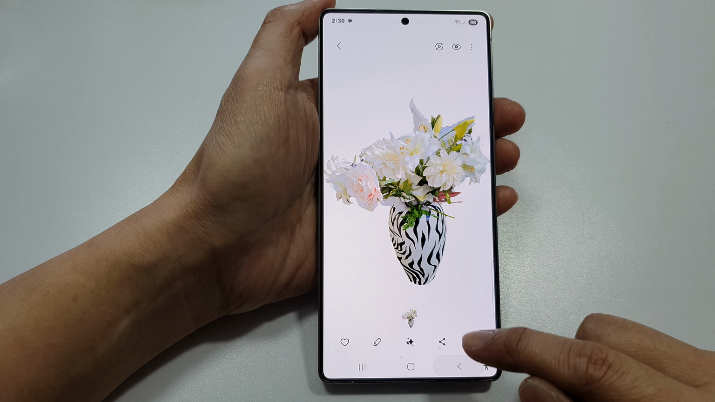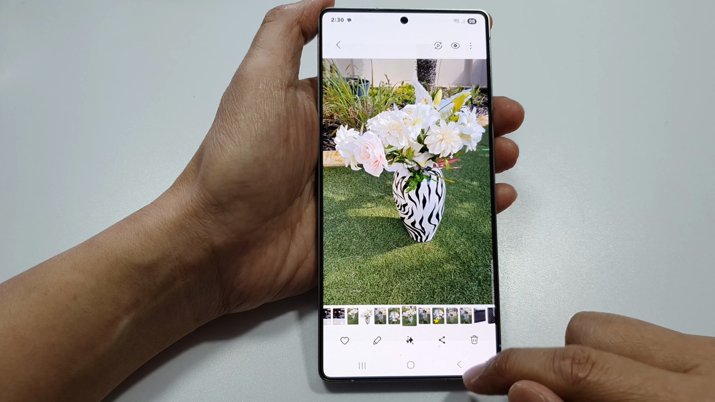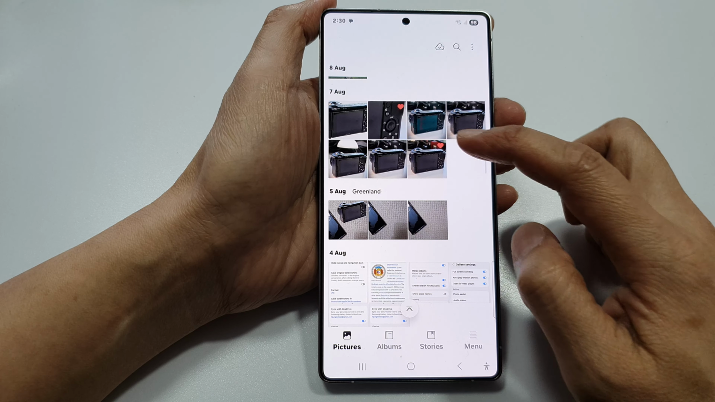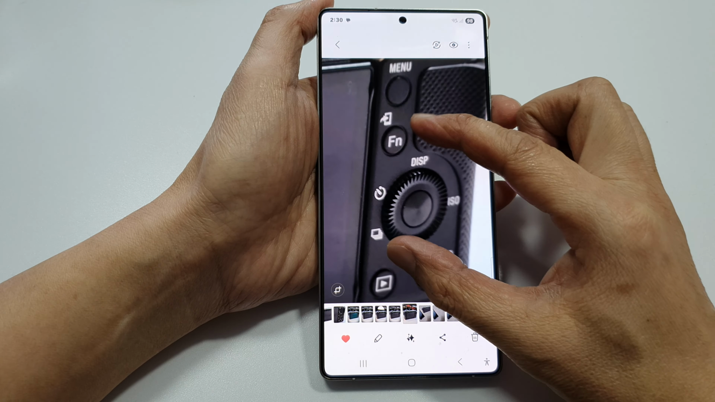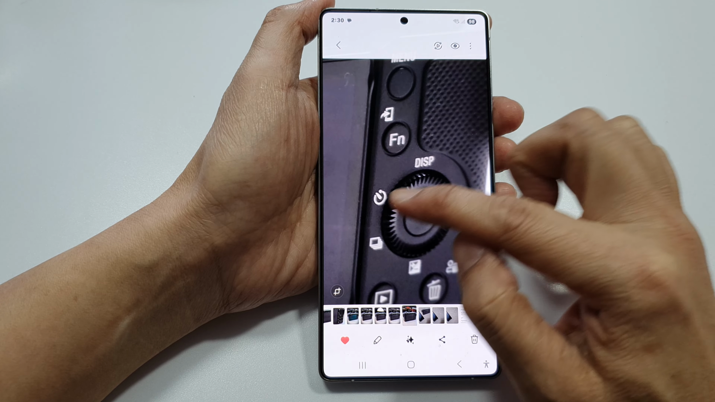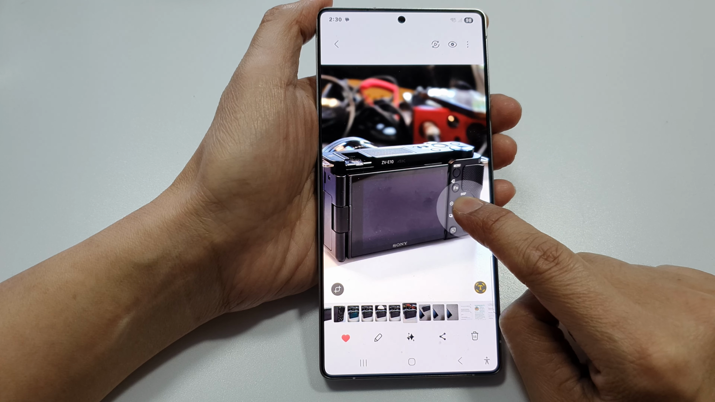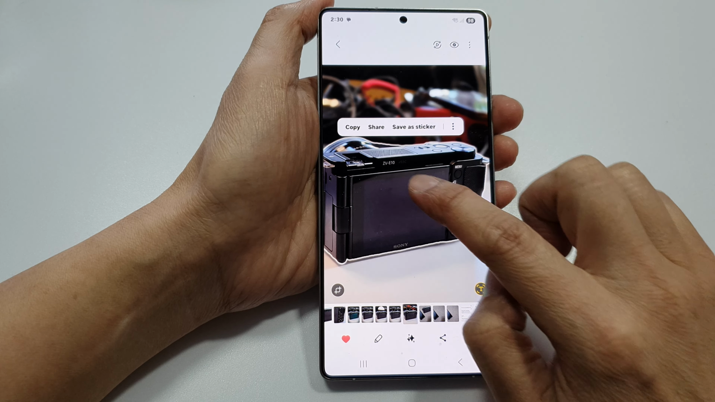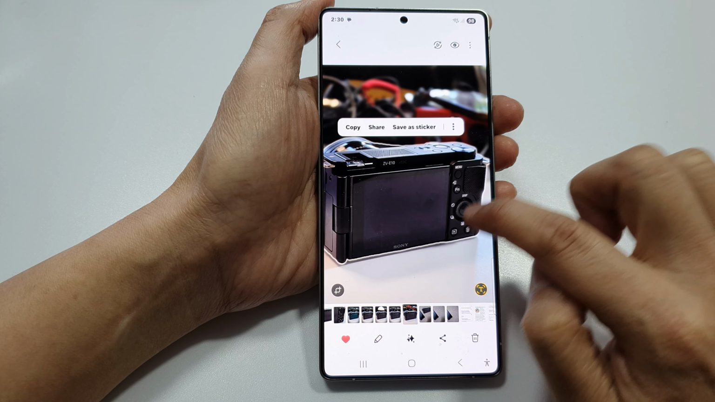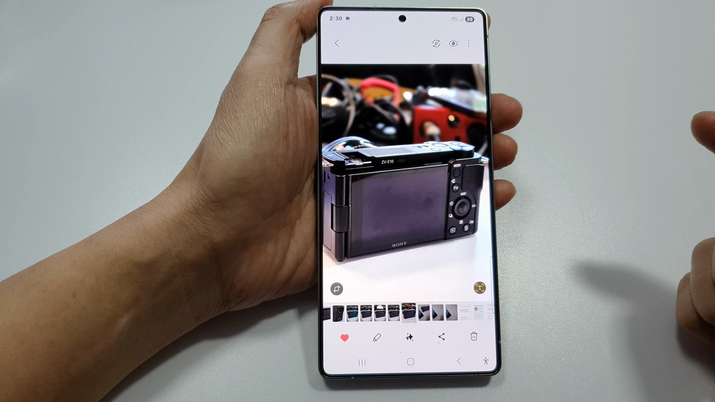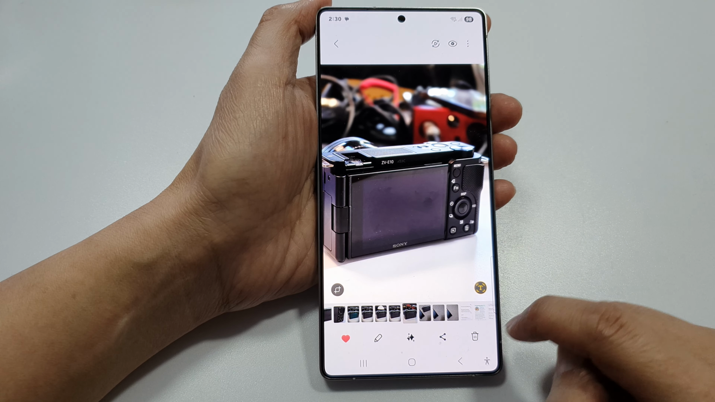So if you do not want to use this smart select, then what you can also do, let me open up another picture. So let's say here you want to capture this part of a small circle. So how do we do that? If you touch and hold, you can see it will simply select the whole camera instead of this small button. So another option is to try to use AI select.